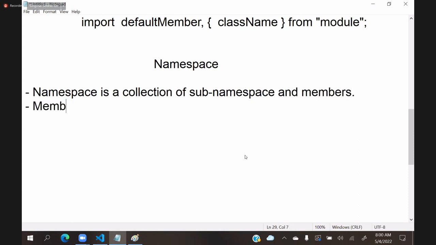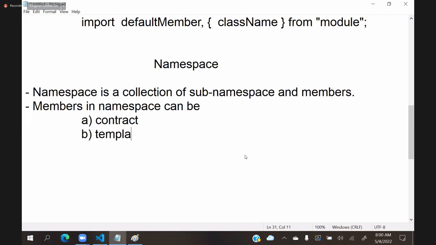So members in a namespace can be a contract, a template, a component, or a function. Anything can be there inside a namespace. Same like a module. The only point is we organize everything into a namespace. We keep everything in a namespace.